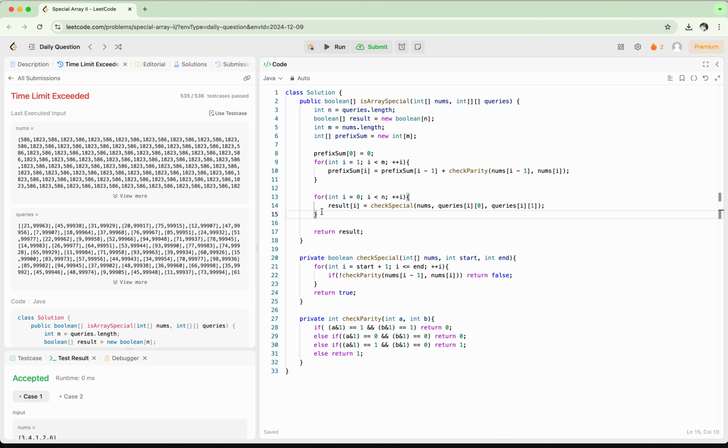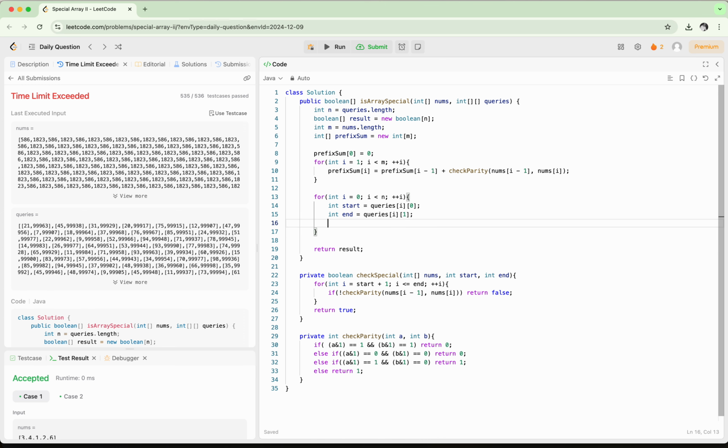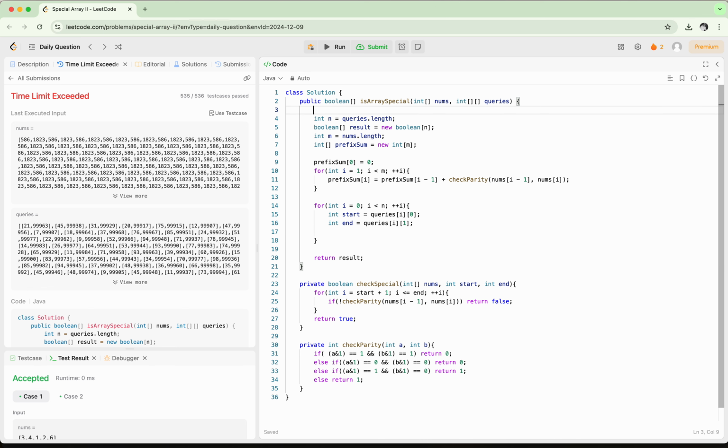Okay, this is the query part, we are going over the queries. So let's remove this, and in this we will take start is equal to queries of i, and here it will be 0, and end is equal to queries of i, 1, like this.